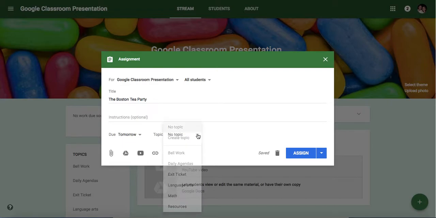Also, we have the topic menu. We can select different topics so that we can easily organize our stream page, and if we're looking for something, we can go over to the topics, which is over on the left-hand side here on the stream page. Click on that, and then this assignment will show up in that view. But again, with this, I'm not going to assign it a topic.